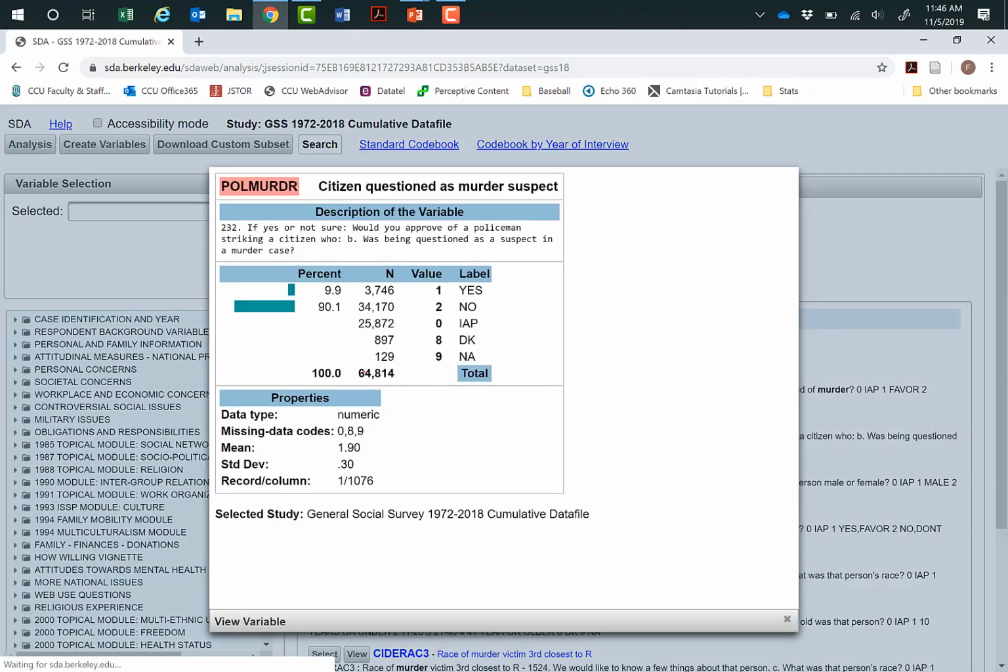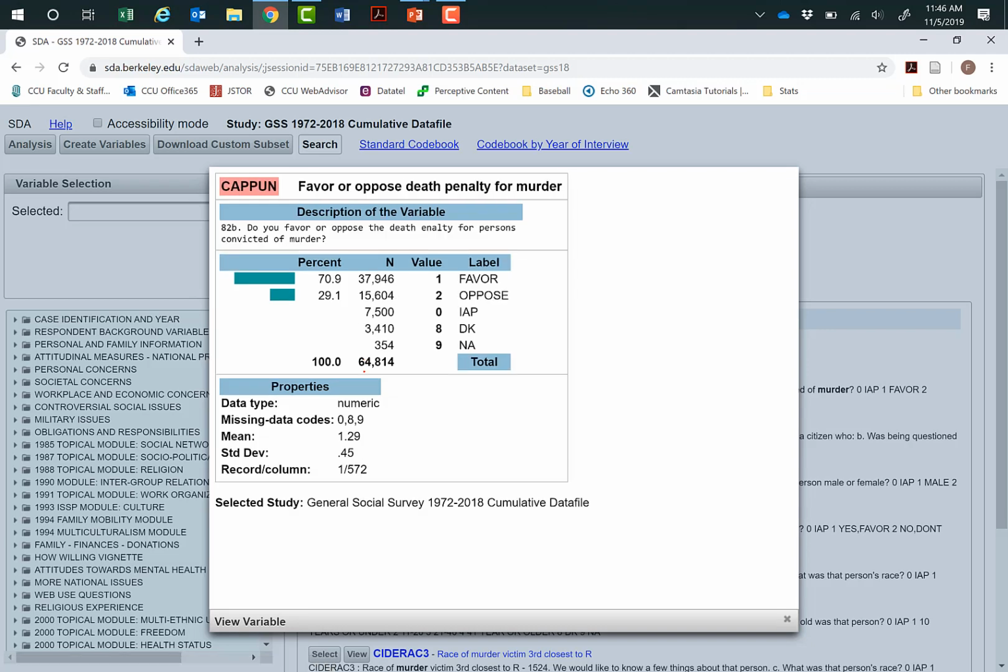But if you're interested in the death penalty, here's cap punishment. Do you favor or oppose the death penalty for persons convicted of murder? Favor or oppose? Again, if you're going to pull this data out, you need to recode it as a binary. A dummy variable would have favor be 1 and oppose be 0. If you calculate the mean of your zeros and ones between the two groups, you actually end up with a proportion.